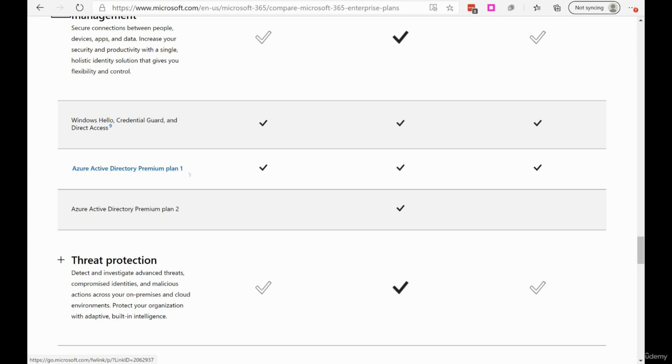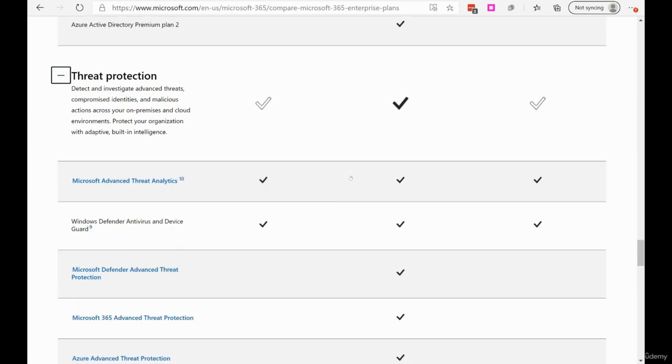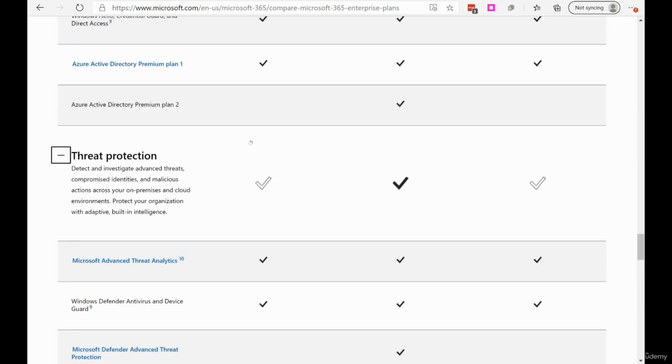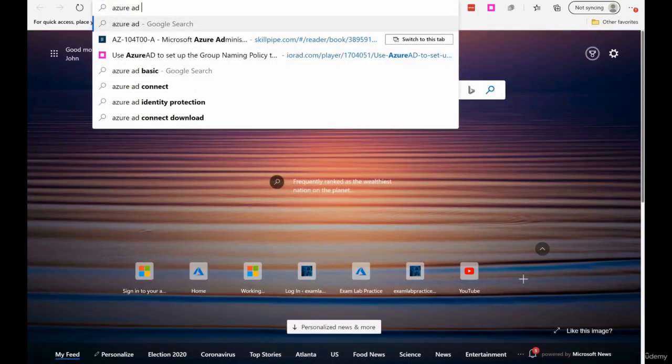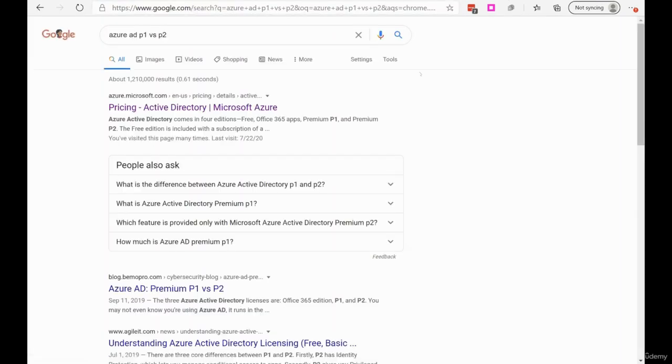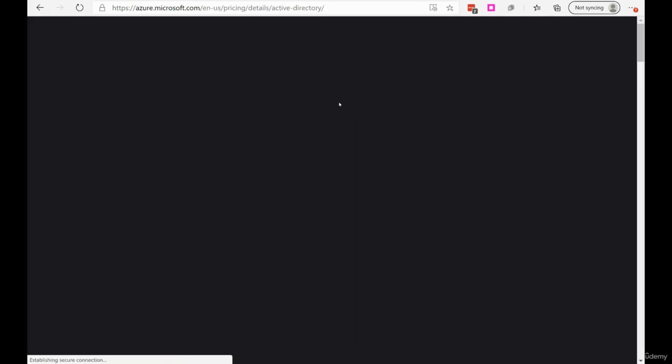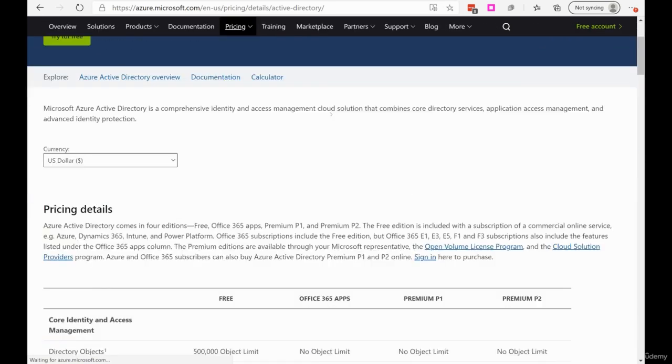So I get Premium 1 of Azure Active Directory with my E3. E5 has it as well, but Premium 2 only comes with the E5. And then the threat protection. By the way, just as a side note, if you want to dig into what you get with Azure AD P1 and P2, Microsoft has a great article for that as well. Search Azure AD P1 versus P2, and there's pricing here, and you can really dig into what you're going to get based on the different premiums.